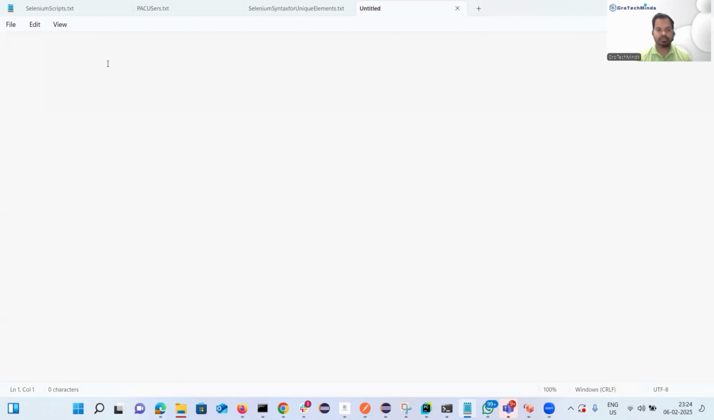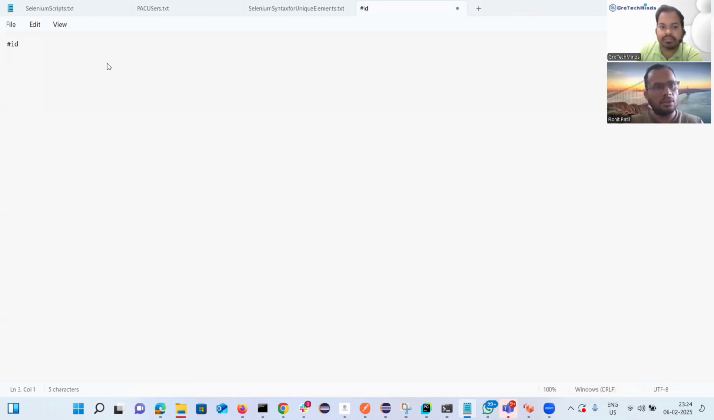So suppose we are locating using ID, then we directly use hash ID. This is the syntax for ID: hash, then the ID's value. Yes, this is basically the syntax for locating an element using ID. Using a CSS selector, then dot class name. So directly using dot class name, we can use CSS.